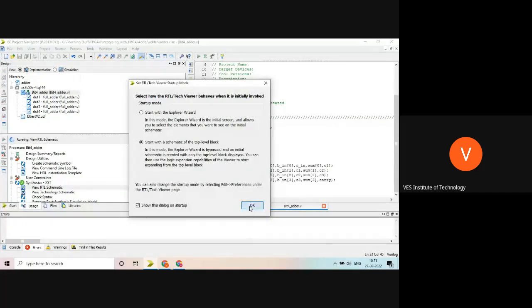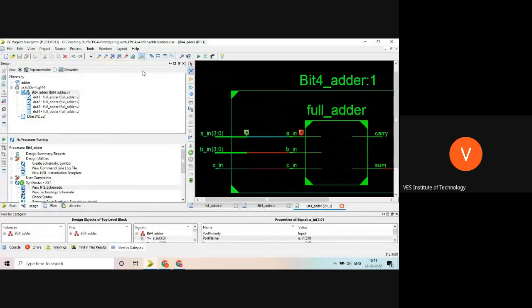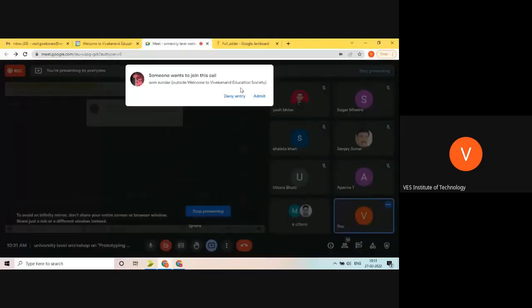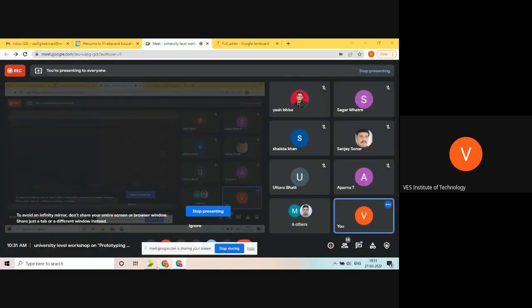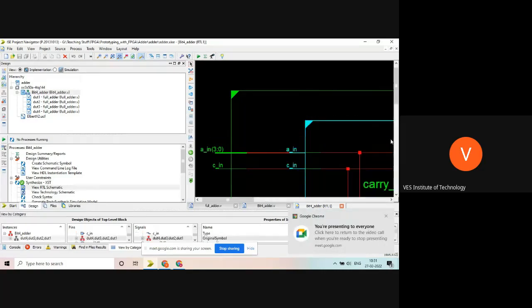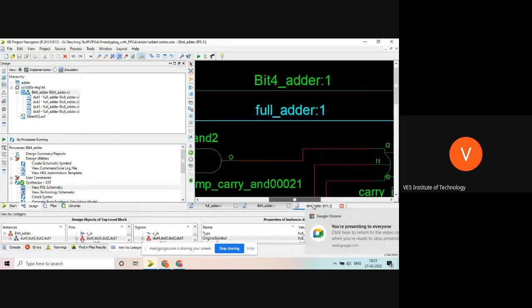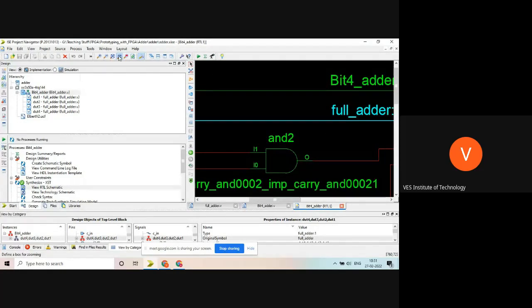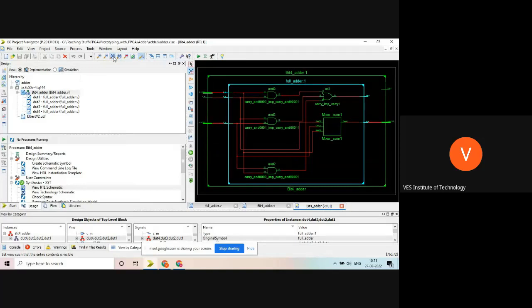So we can see the RTL schematic. The RTL will look like something like this. Okay, look at this. So this is our paper pen method. If you can see this, one full adder is looped again and again. It is used. Okay, so this is a full adder. It is a bit you can see.